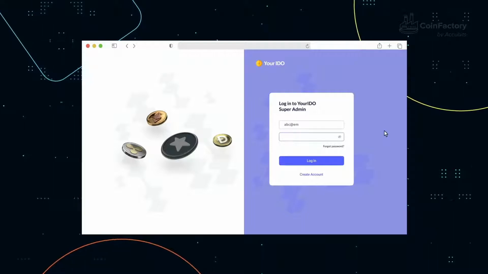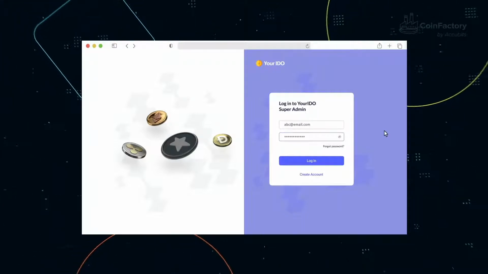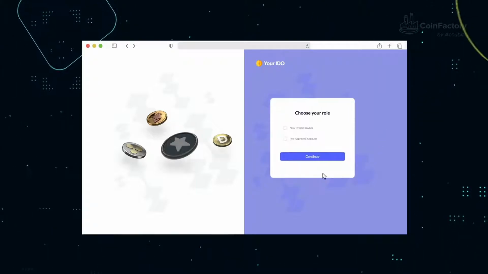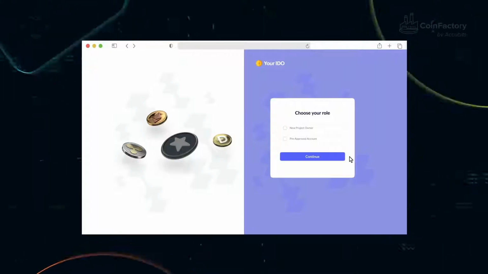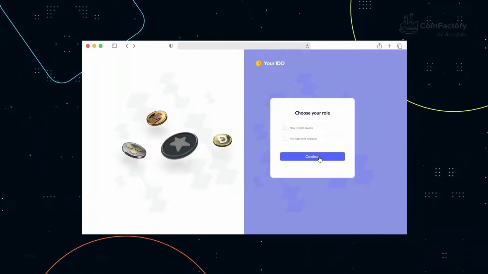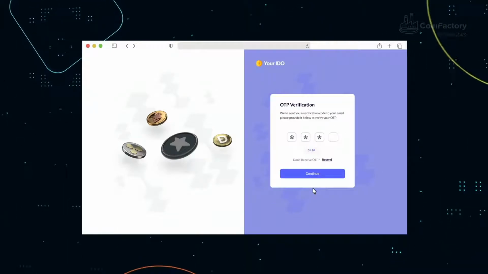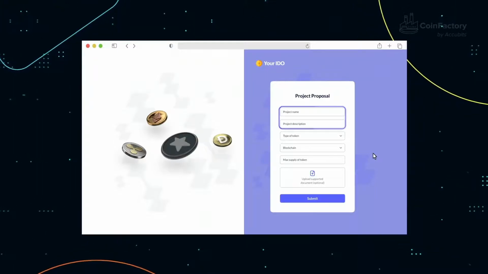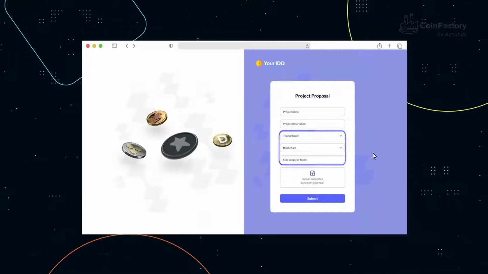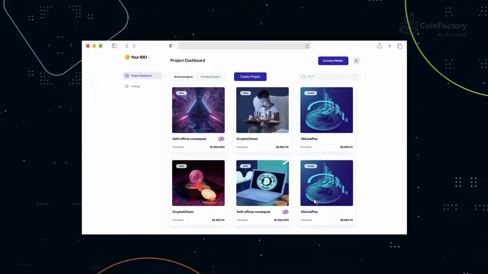You can easily set up your project owner account by accessing the dashboard link and temporary login credentials given to you by the admin. You'll be provided options to register as a new project owner, or you can register with your pre-approved account if you're offered one. In both cases, you have to complete one-step verification procedure, followed by submission of your project proposal in which project details and token details have to be mentioned. Once you're done with the registration, you'll be able to access your project dashboard.